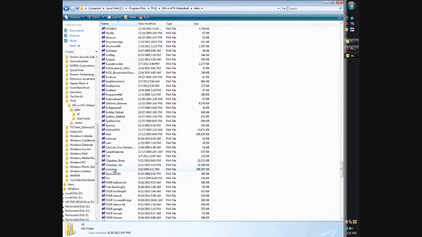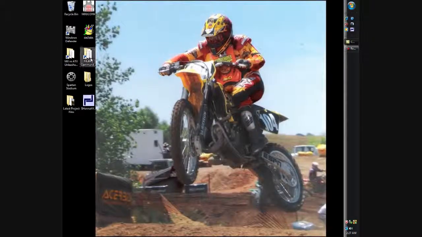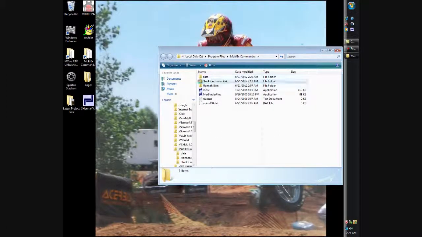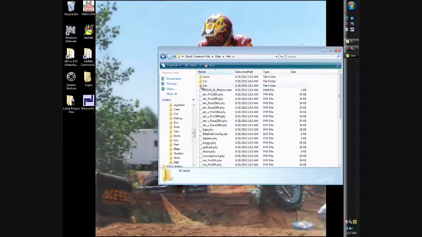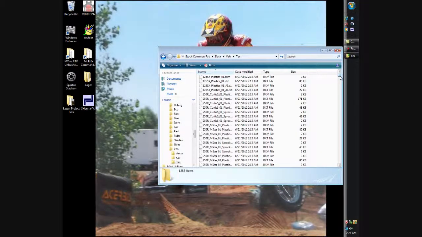And then you want to extract it with multi-X, and I already did that, so I'll show you. Open the data. Right here is where the bike files are located, and then all the other stuff. So if you open that, you go to the text folder, and that's where all the bike files are. You want the DXT files.